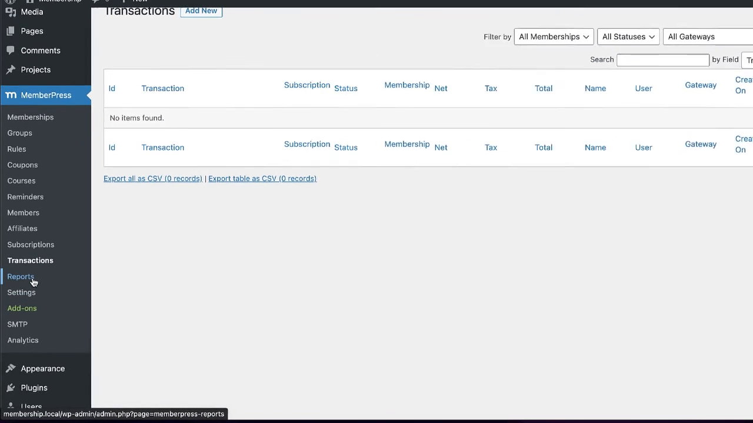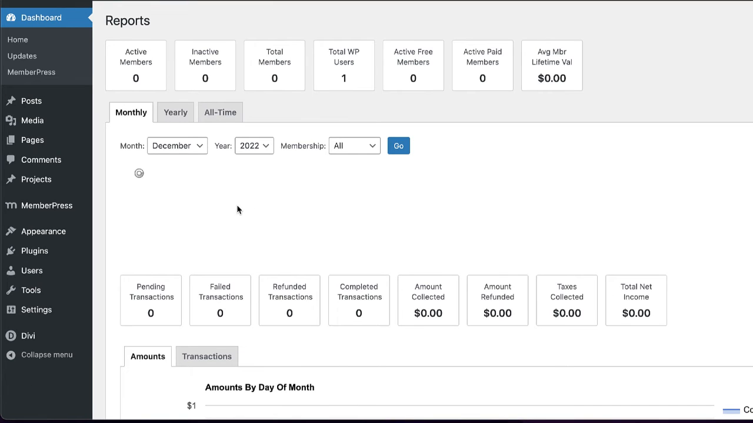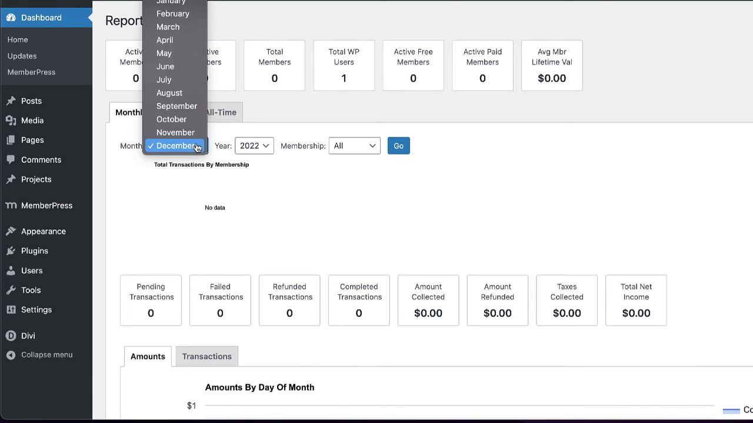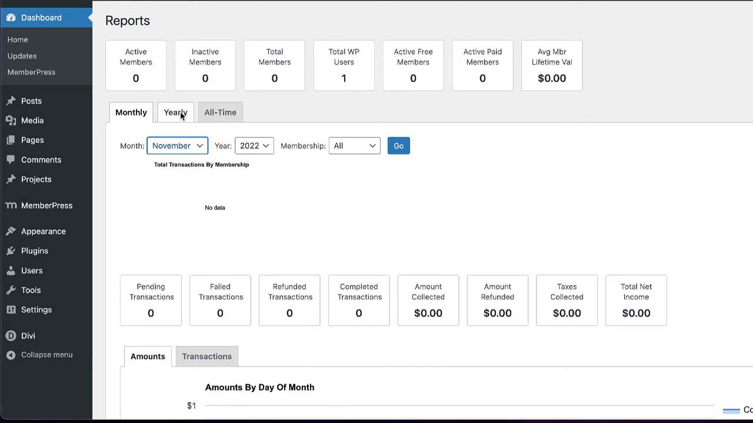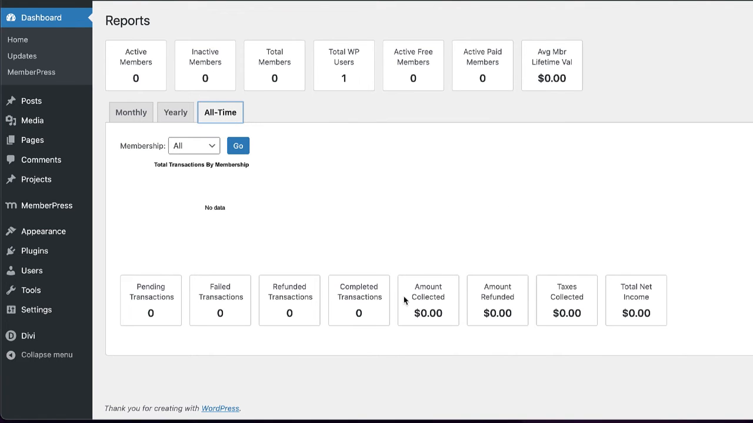Next, we're going to take a look here at your reports. This is also pretty cool because you can see everything that is happening on your site. So if you wanted to see on a monthly basis, you can just see what's happening here in December. You can go back to November, for example, or you can take a look at your yearly reports, or you can take a look at all time. This will show you how much money you've made, the refunds, taxes collected if you're doing that. So this is a great overview of what is happening overall on your membership website.